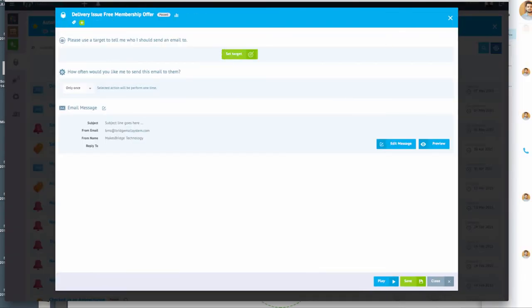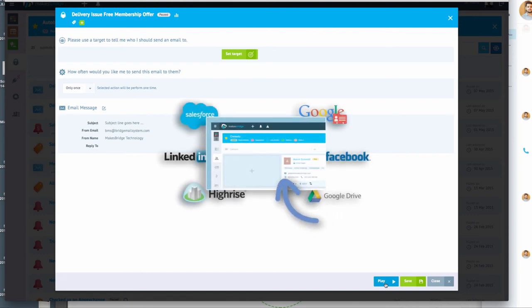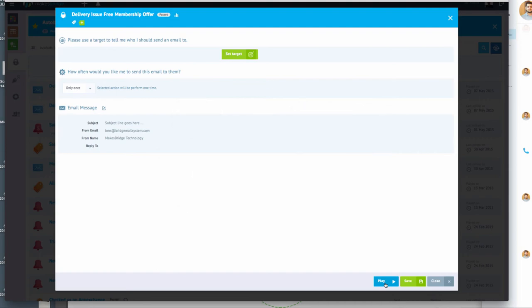Now once I've set up my message and I've set up my subject line, all I need to do is click play, and then the Autobot is going to start to get out to those people 2 messages after they enter into Makesbridge from Google Drive.